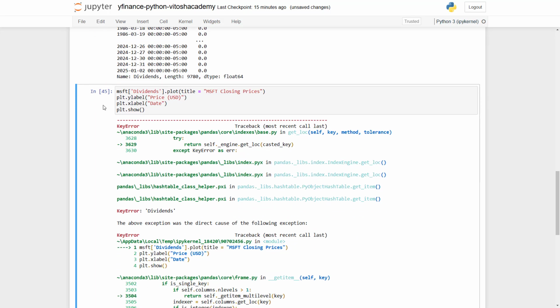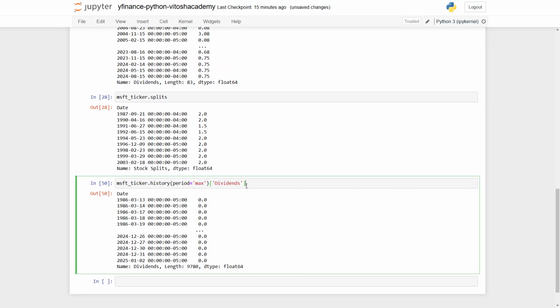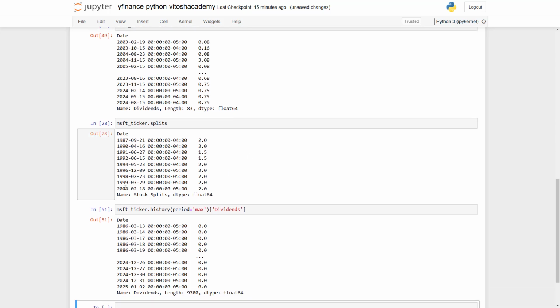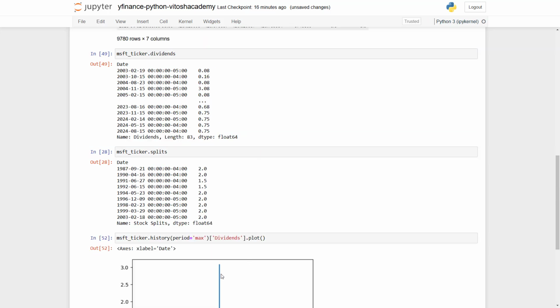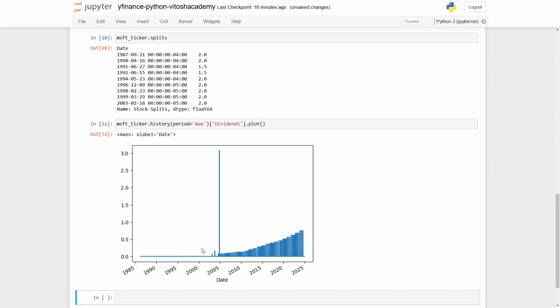We are getting normal stuff. Okay, we're getting the data. After this, we would try to plot it, and of course we would get something really strange. It seems that somewhere around 2004, Microsoft was paying extreme quarter dividends of $3. At least this is what Yahoo Finance shows.